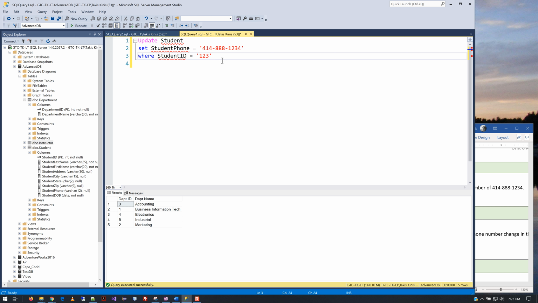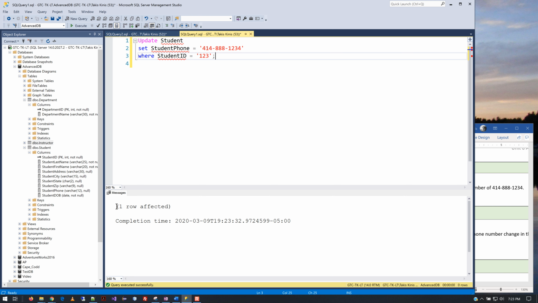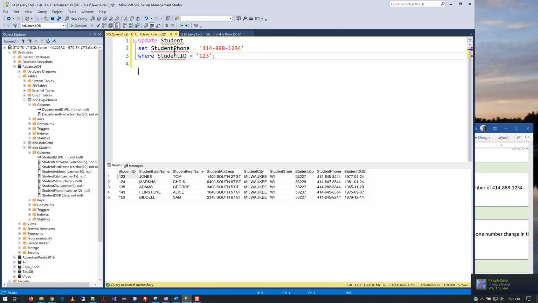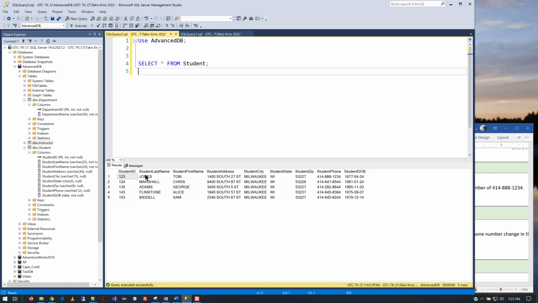This is all it takes to operate this. In fact, I'll put a semicolon at the end, not really functionally necessary at this point, but I'm going to go ahead and execute this. And it says 1 row affected. Now I can trust that it did it, right? So my one inclination might be to go back here and run this query again so I can look at Tom Jones and indeed see that he has a new phone number now. See that?